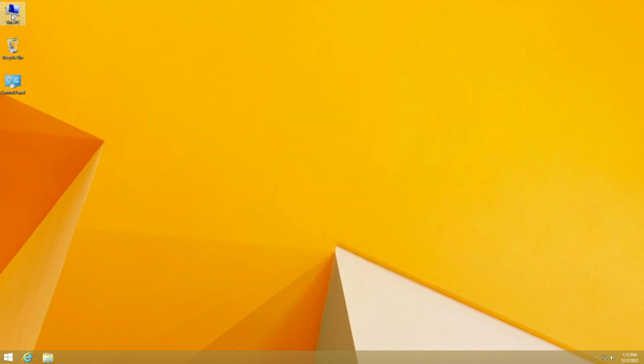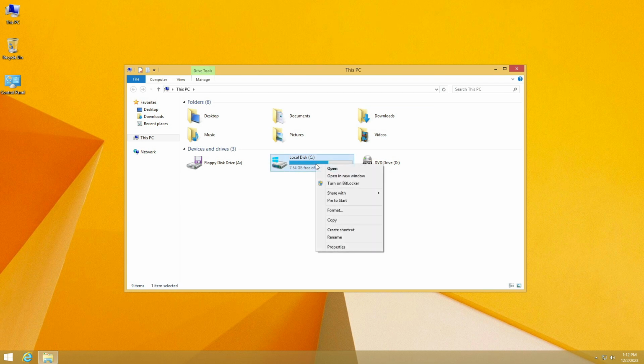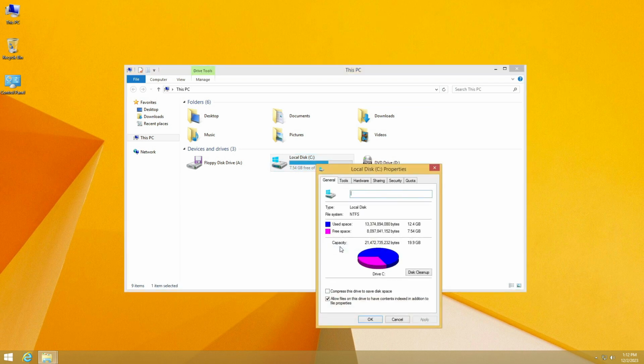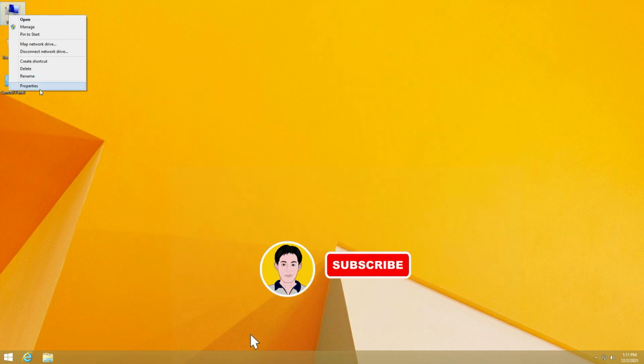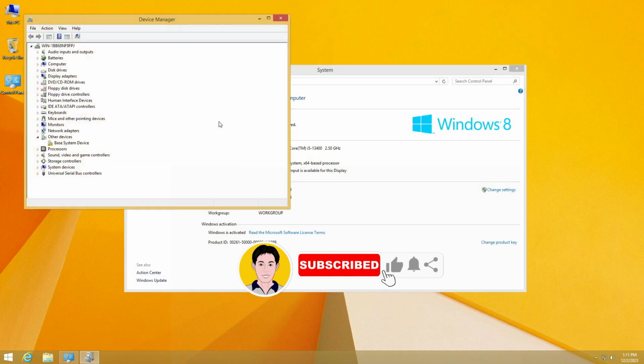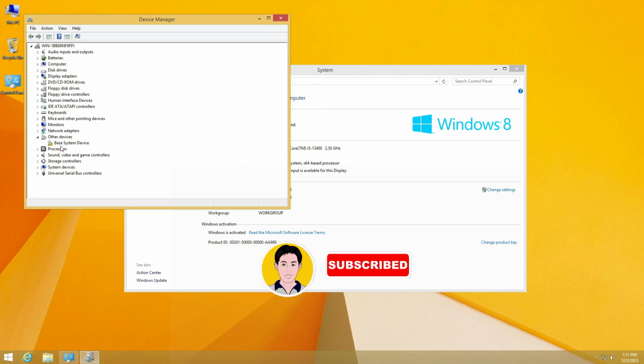Let's check the size of the used space in Windows 8.1. The total size of the operating system is 12.4 gigabytes. The drivers in this OS are not yet detected. I will create tutorials about driver installation at the end of the operating system installation videos.